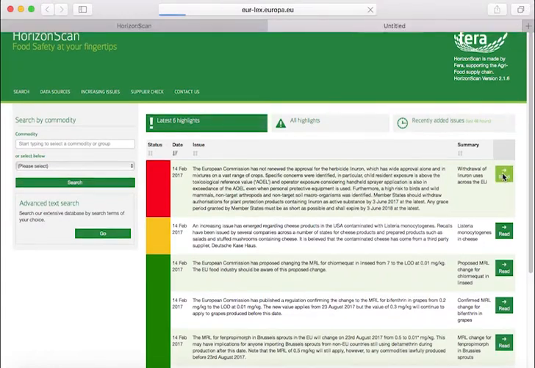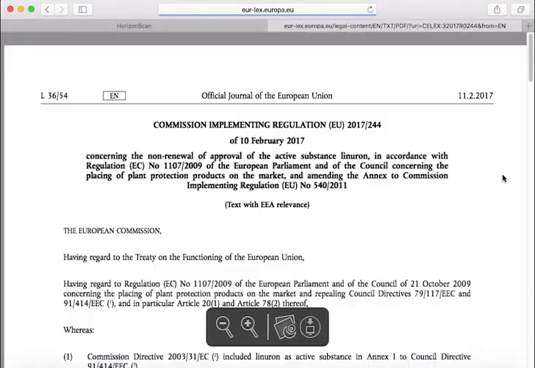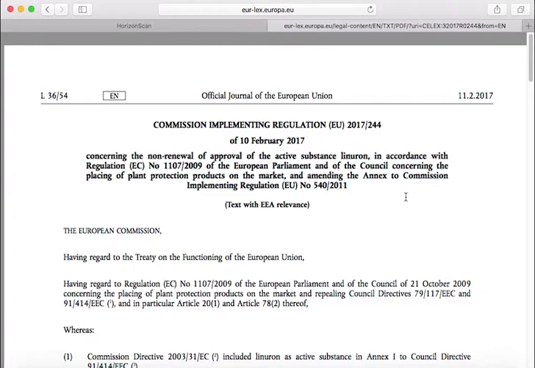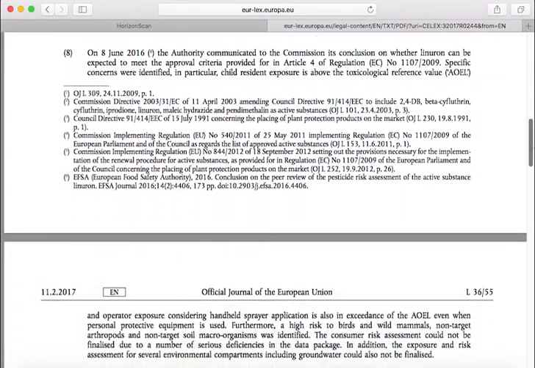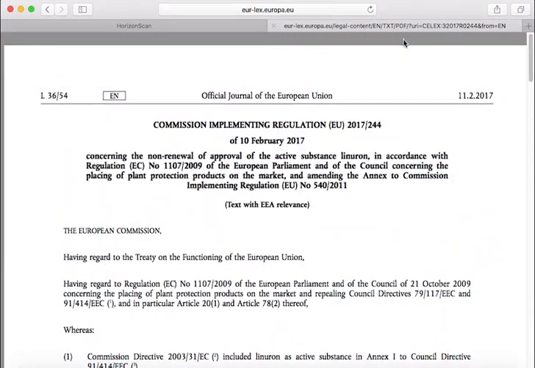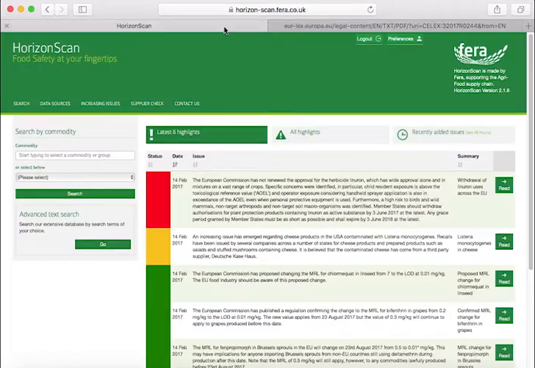If you click on the read, it will take you to the official page where that came from, and that is an EU regulation change. So this gives you the details of that regulation relating to that website. This is the same for each of these news-related items.